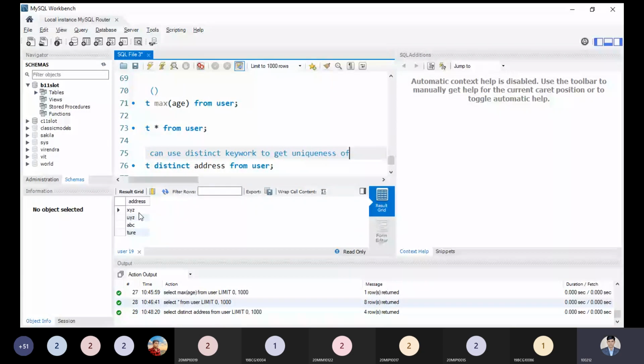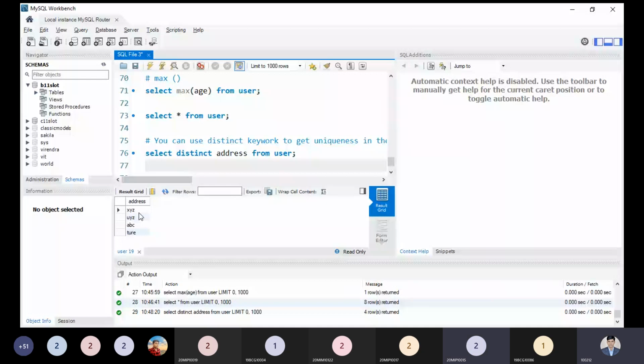Of course, we have used this. Just tell me right now, is it clear to all? Any doubts so far? Anyone who needs to ask any question right now? Is it clear to all?